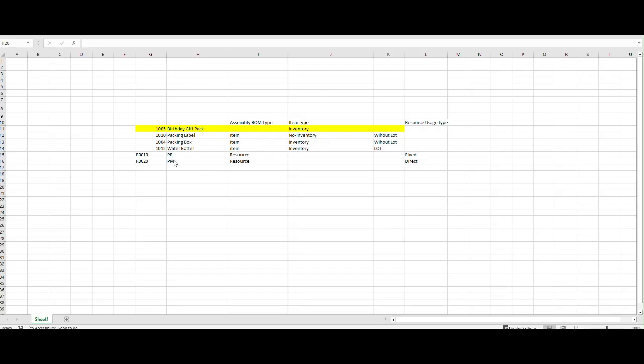And these are the two resources. One I have taken as fixed, that is the PR, and another is direct. Both we can define in the assembly BOM, with the resource type and usage type. So let's go into Business Central and understand that.